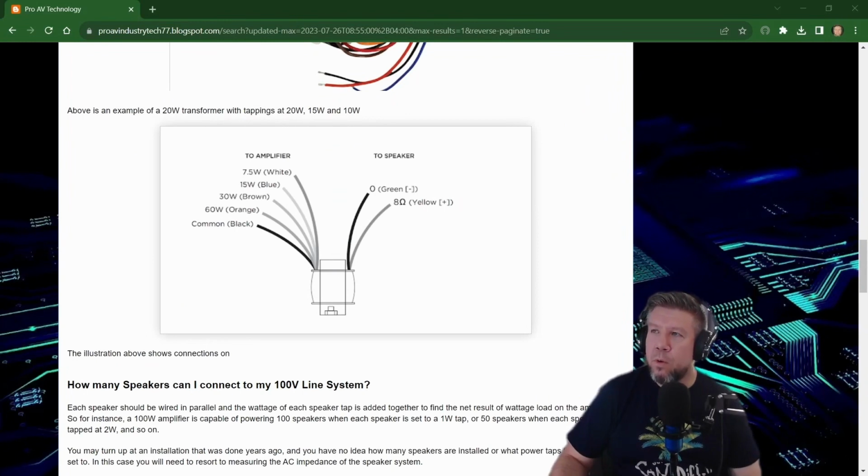So you've got your side which goes to the amplifier, and then the other side that goes to the speaker. So essentially here you've got a common black, which is your negative, and a whole bunch of different colored cables, which then you can select your wattage, which goes to the amplifier. And on this side is again a common or a 0, which is your negative, and a positive, which then connects to your speaker.